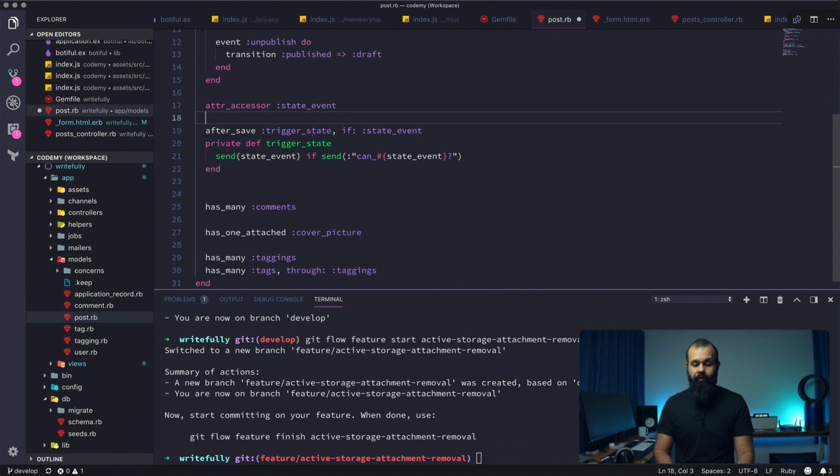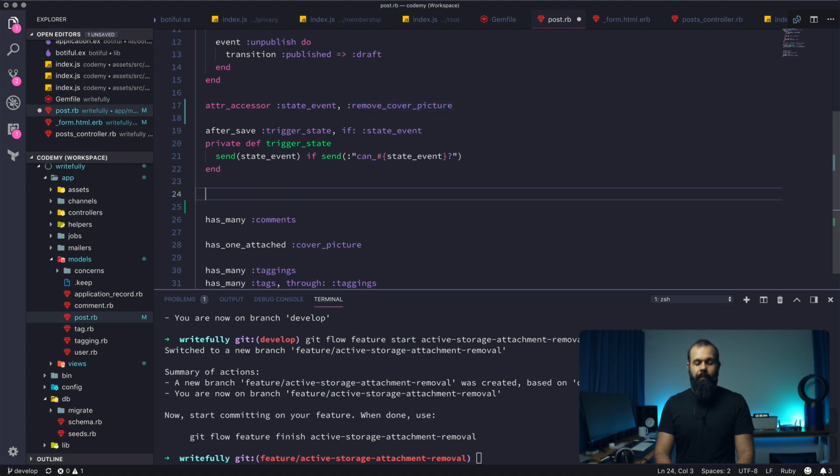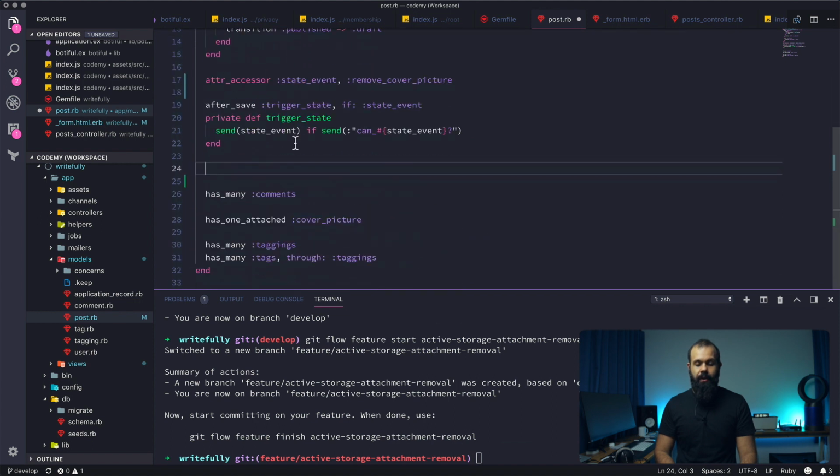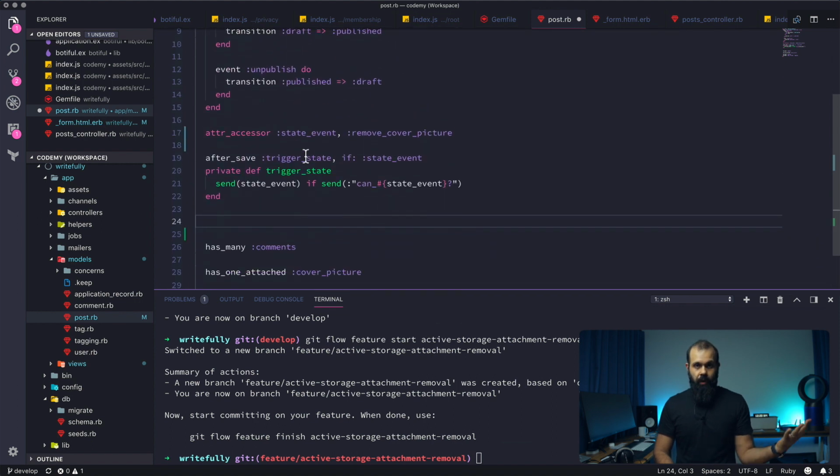So we've done this pattern before in the Rails Foundation, it's the same thing. So we're going to do remove cover picture. And basically, we're going to trigger a private function in here if we detect the remove cover picture attribute. So, and if you want to see how all this works with a state machine and all that using enums, feel free to become a member and check out our previous episodes. We cover all this stuff in our Rails Foundation series.